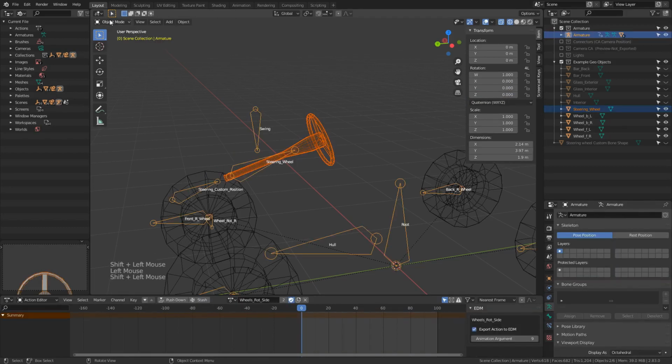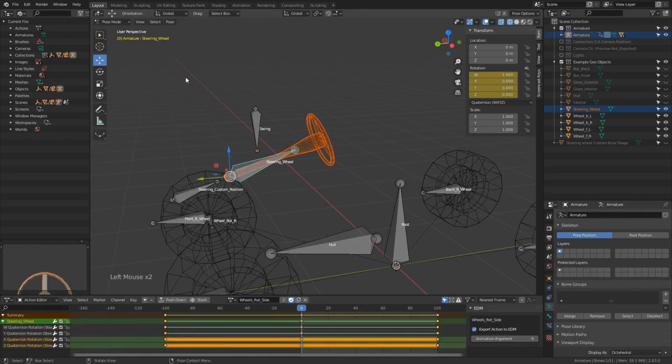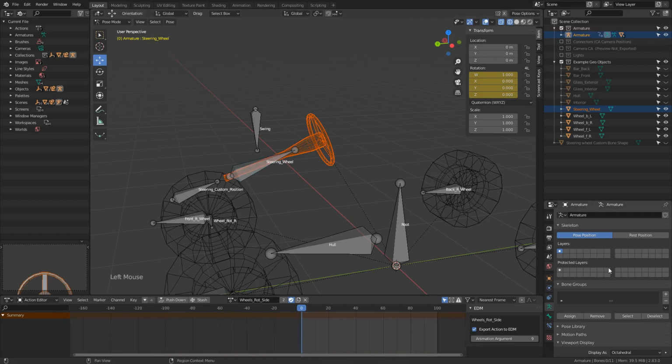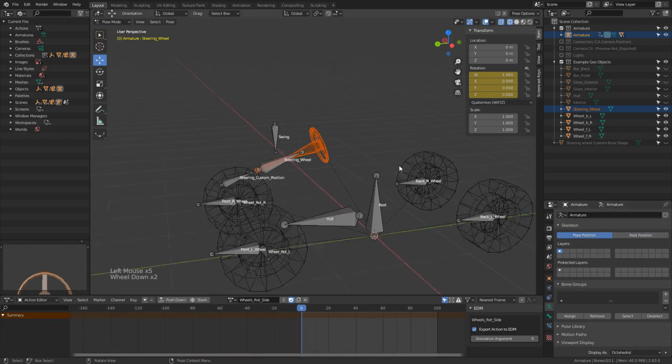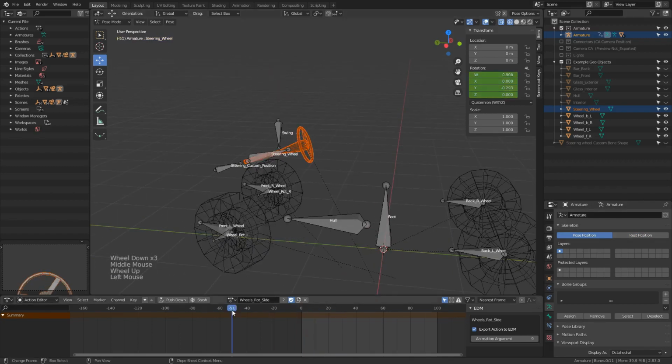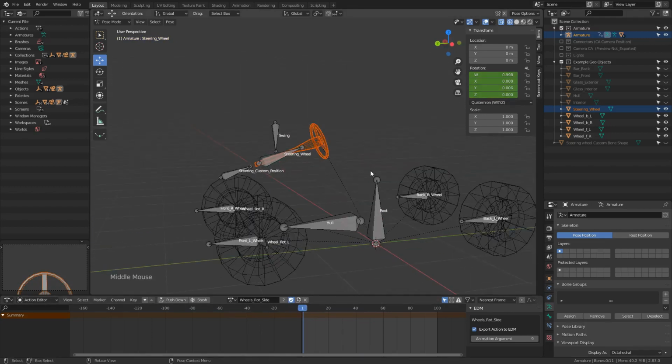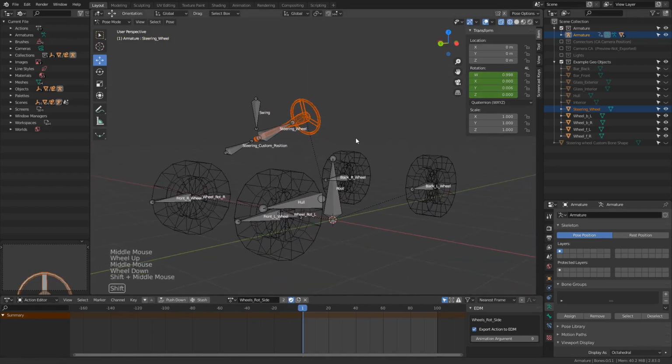Object, pose mode, bone relative, blah blah blah, classic. And now, yes, this works. It's not going to hell, so it's in the right place, and it's going to be rotating nicely. So yeah, more or less that's it.